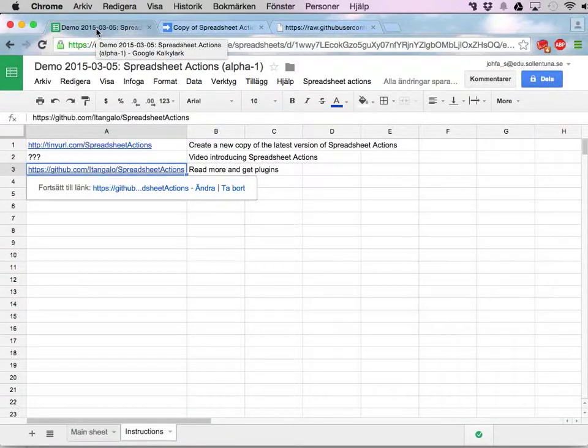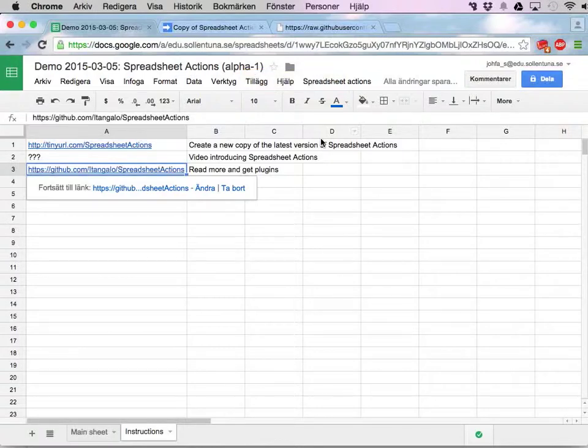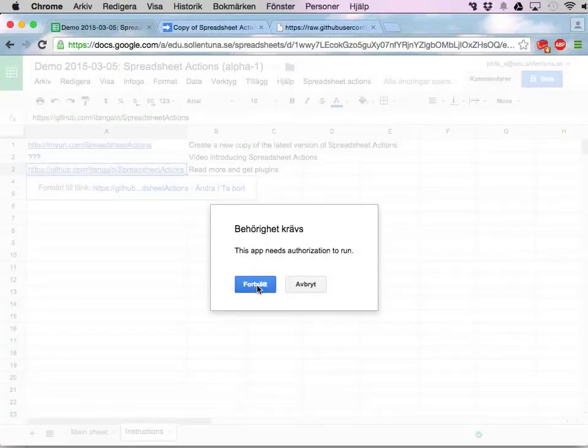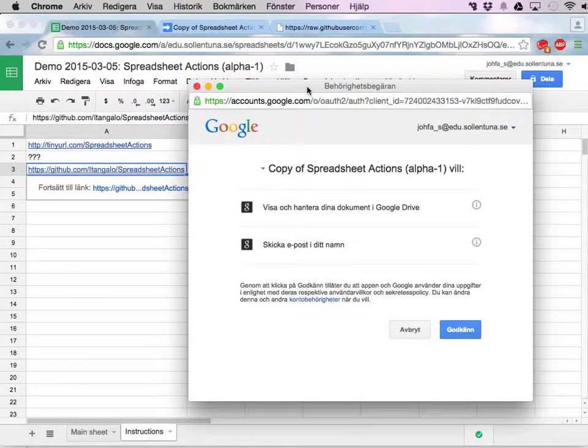Wow! I'm just going to enable it somehow. I could just reload the page and the spreadsheet will notice that it's here. But another way is to go to the setup here. Spreadsheet actions setup. And it requires authorization to run. Because now I can send email and I'll have to authorize this. Okay, so I'm going to be able to view documents in Drive and send emails in my name. Okay, fine. Approve.